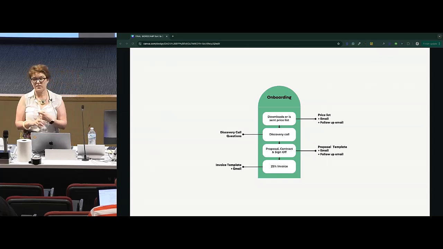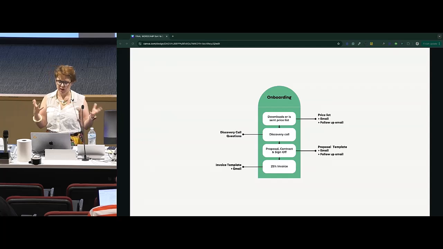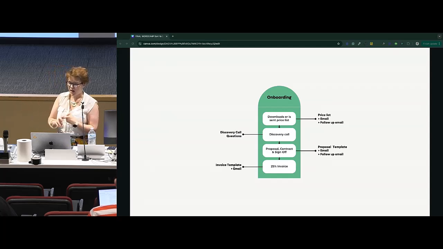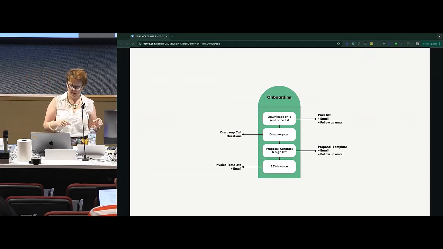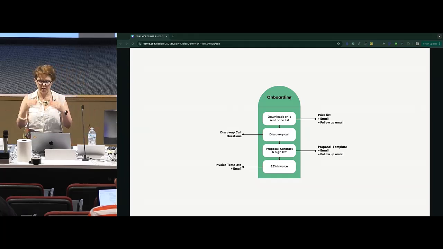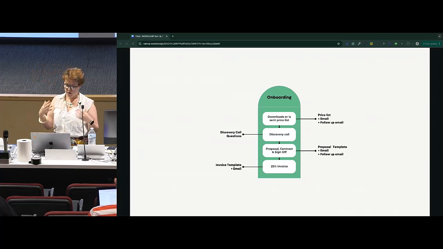So for that, I have a price list template, which is really a static document. I only update that once a year. And I also have email templates for that. So I have an email template, and then if they don't get back to me, I also have a follow-up email template. Hopefully, once they've seen my price list, they book a discovery call with me. And for that, I have a list of discovery call questions just so I can guide myself through to the discovery call and make sure I don't actually miss anything.